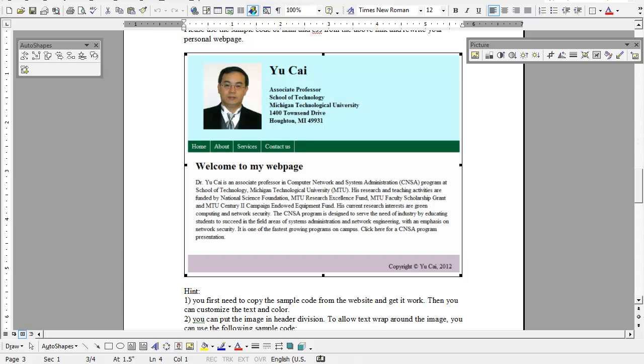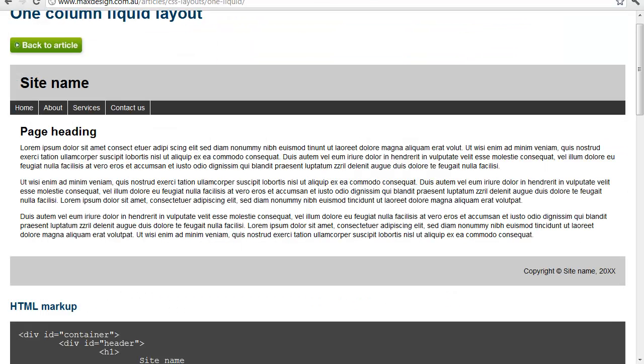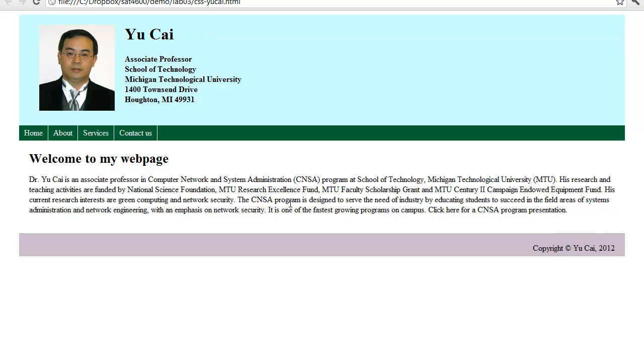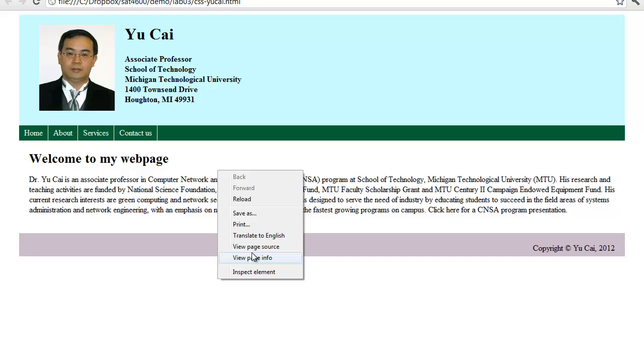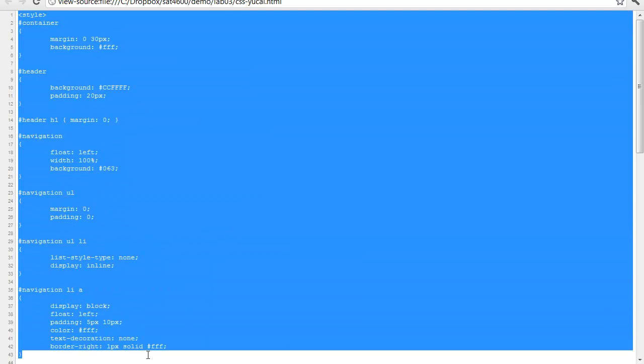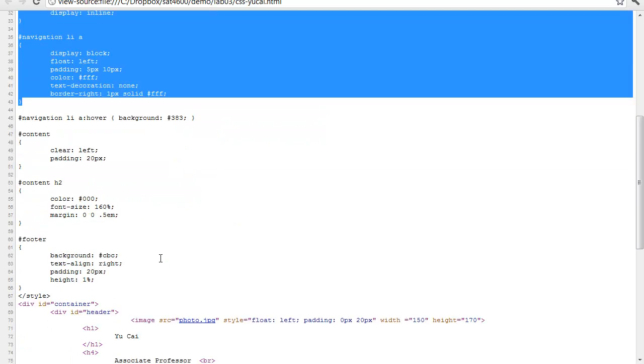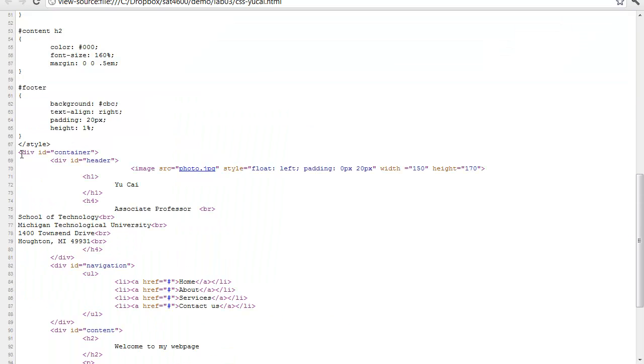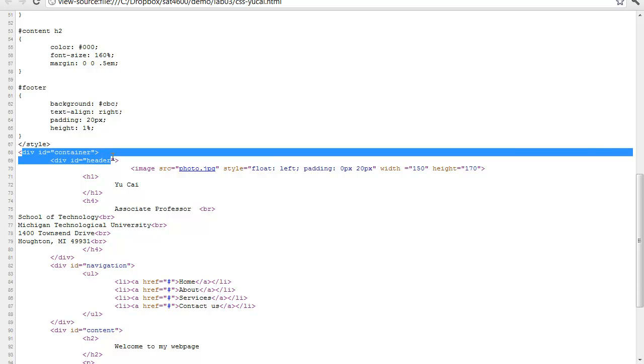Take a look at my sample code, my demo here. This is a new web page I created. Now let's take a look at the source code. Here I just use the inline stuff, so I still use the same CSS file. Then starting from here, I start doing some HTML code.